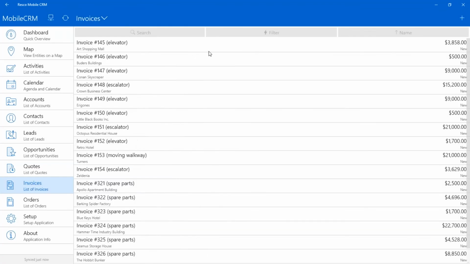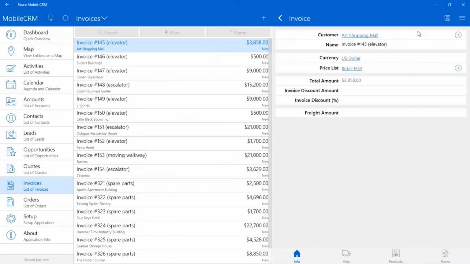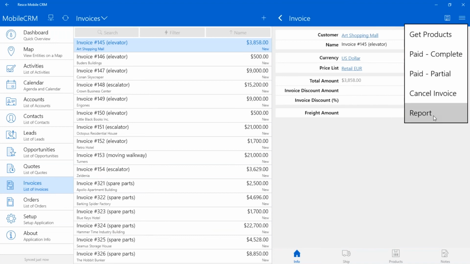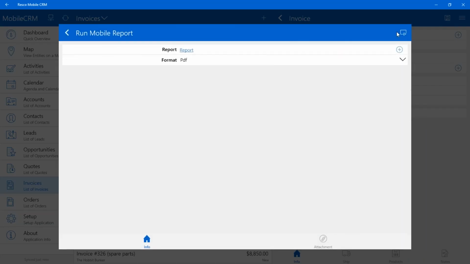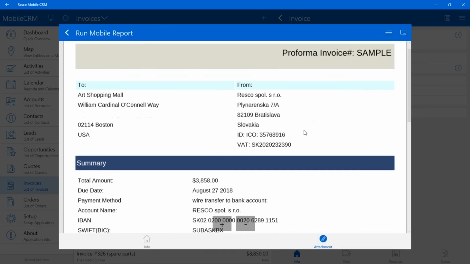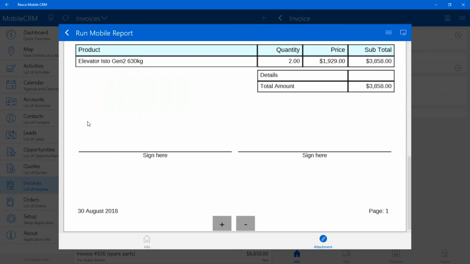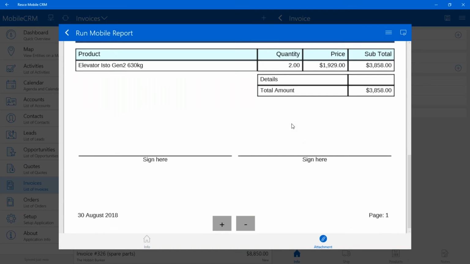And we can proceed to an actual report, which I put into invoices, it doesn't matter. So you can see this is the report. I will run it. You can see these nice two signature fields here, so far with no signature.